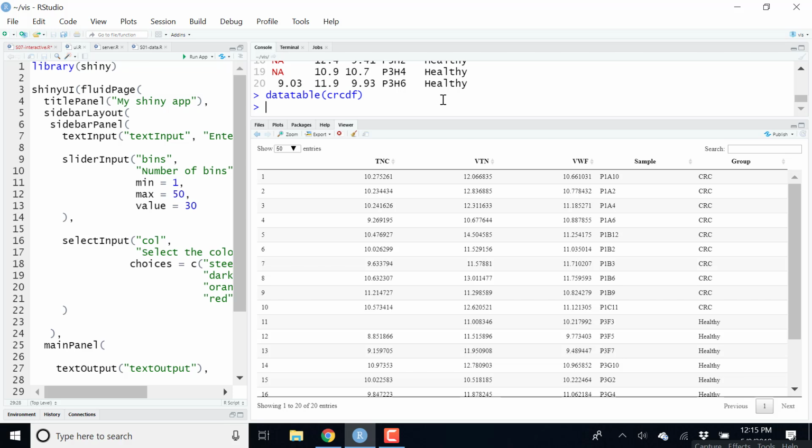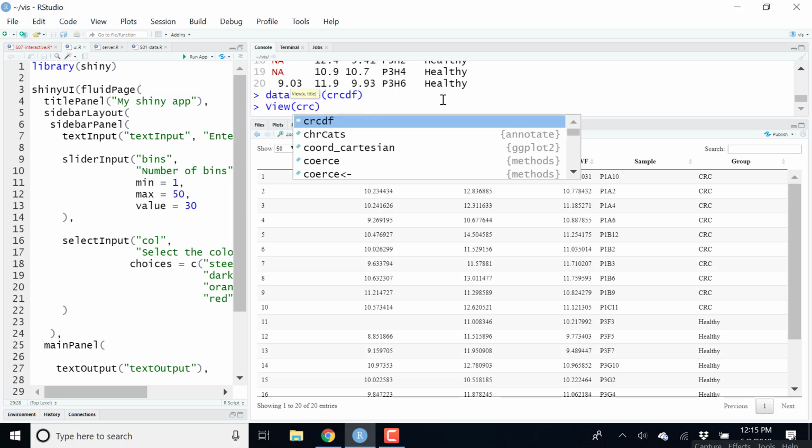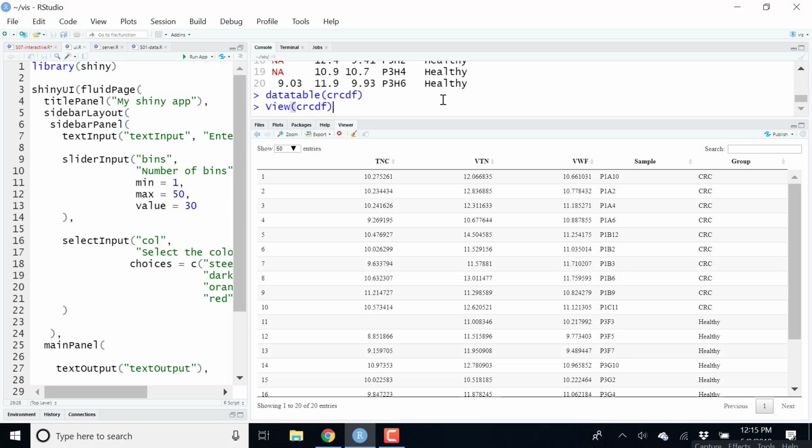And so, for example, if view is not enough, we have used view many times to look at the data set. But if that's not enough, if you want to be able to sort or have additional interactivity, DT, datatable, is something that can be used interactively, or used as specific components of your Shiny applications.